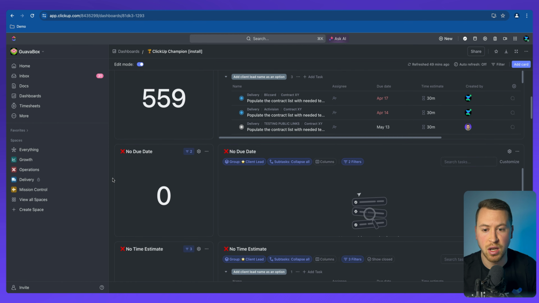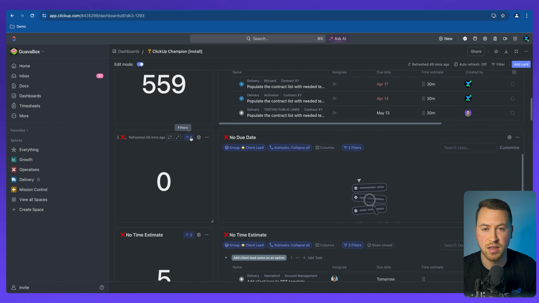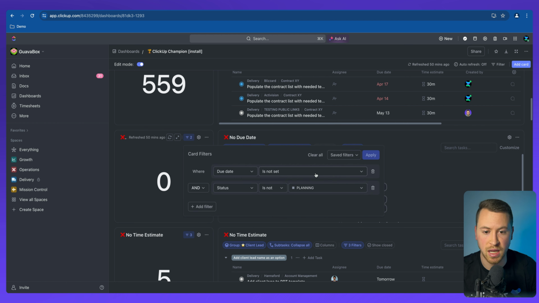No assignee, no due date is going to follow a relatively same fashion there with the way that this is set up. We have our calculation and task list widget. And we're going to have some filters in here where the due date is not set. And again, I don't need the status of planning. That's sort of my backlog. It doesn't need to have a due date on it quite yet. Obviously, we want to plan those tasks in the future, but I can filter that out inside of this card.